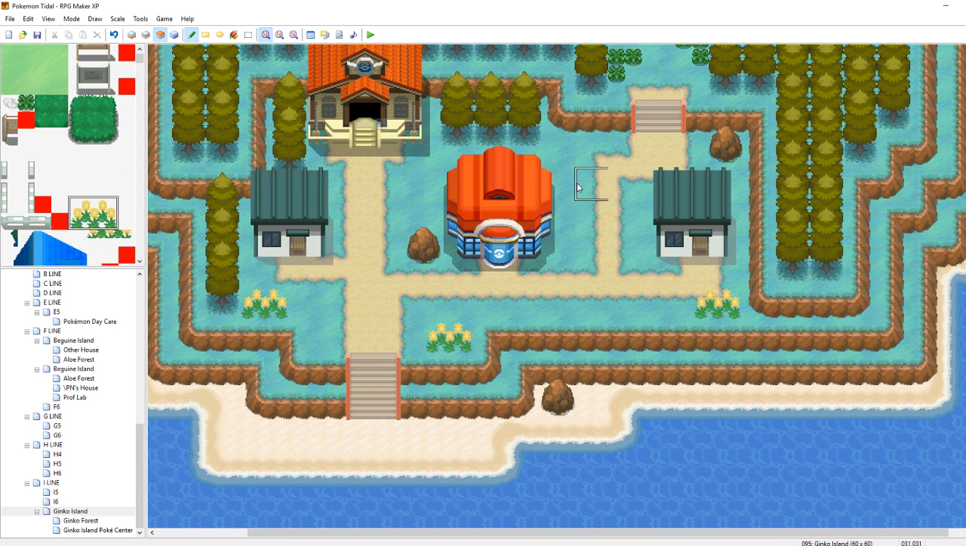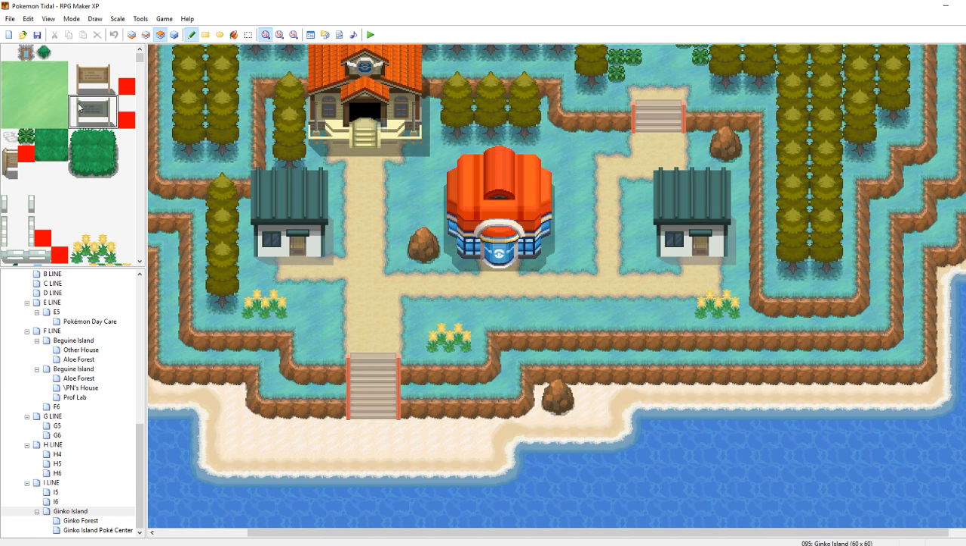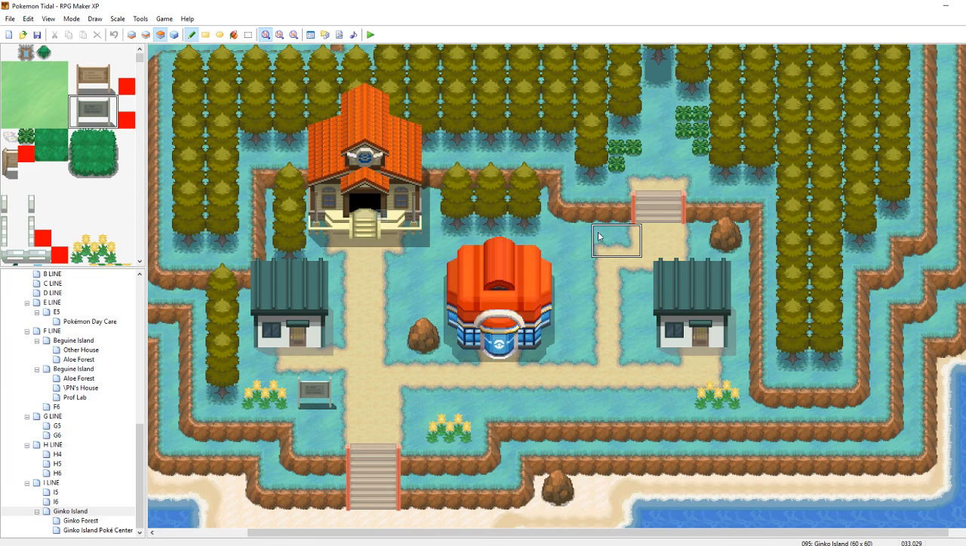Looking good. This is looking good. There's still more that I could do, but so far it's looking good. Maybe I could add a sign when you first enter the town. Welcome to blah blah blah town. Ginzo town. This town is spooky. Ooh, it's not spooky.